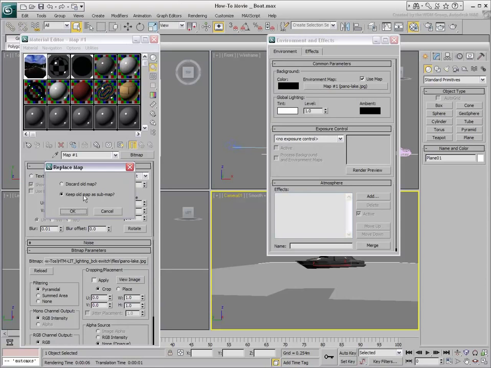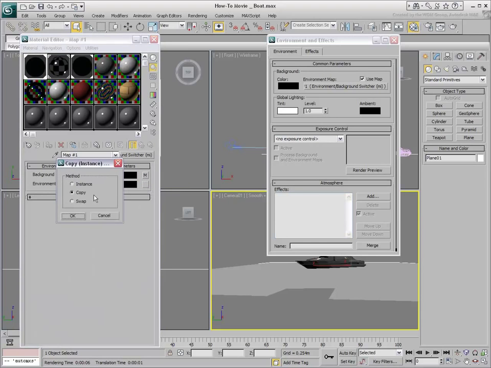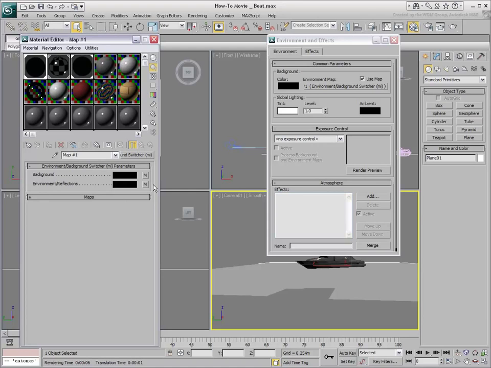Make sure you keep the old map as a submap, since you still want the panorama to display as a background. Make a copy of the background into the environment reflections channel. Make sure you use copy, since you will edit its parameters. The background needs to be sharp, but the reflections toned down.